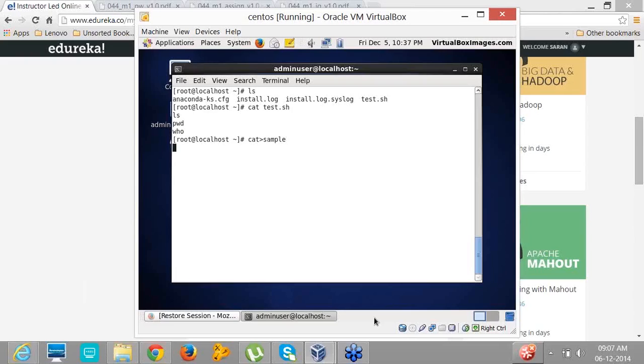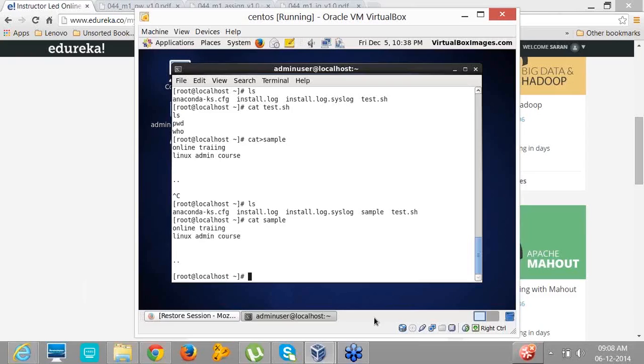Okay, so what happens is, see, you don't get the prompt here, so it is waiting for your inputs so that it will create the file and keep the content inside it. Okay, so what I'll type is: this is online training and Linux admin course. Okay, Ctrl-D. So here is your file. This is another way of using the cat command. Okay, so please use this command. Try to see all the different kinds of options that you can perform.